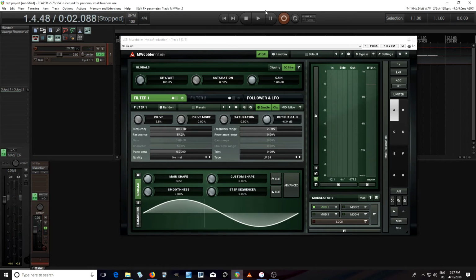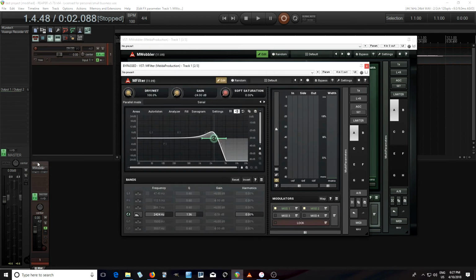So there we go. We have it working with MWobbler now. They should sound almost exactly the same. The biggest differences are, I think MFilter has a higher number of actual filters. You can use up to, I believe, 6 at a time. And you can also use them in parallel, which is really cool.